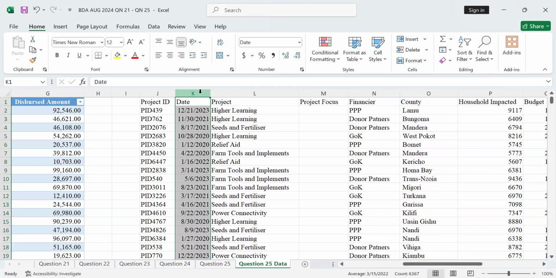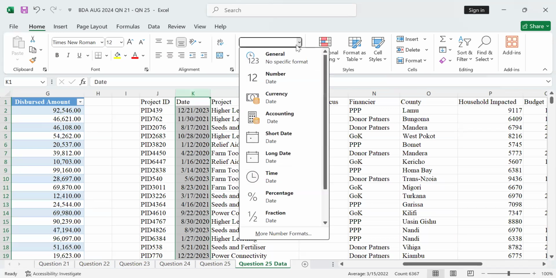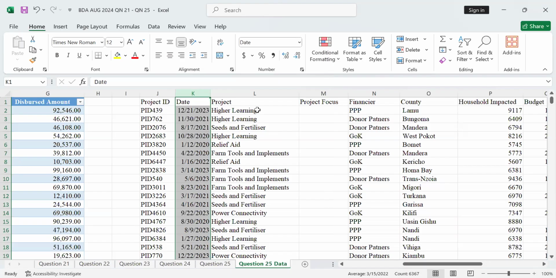You just highlight the column. Once you highlight the column, you just come here to where we have the short date. You highlight the column, then you go to short date. It will just change. So we begin with what we call the project focus.